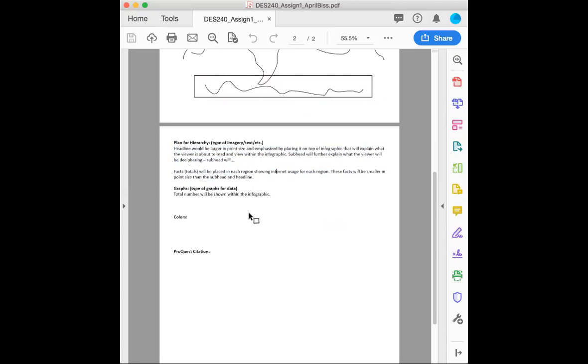Subhead will further explain what the viewer will be deciphering, and then subhead will... dot, dot, dot, because I didn't finish that. Just giving you a good lead into what you could write. Facts and totals will be placed in each region, showing internet usage for each region. These facts will be smaller in point size than the subhead and headline.